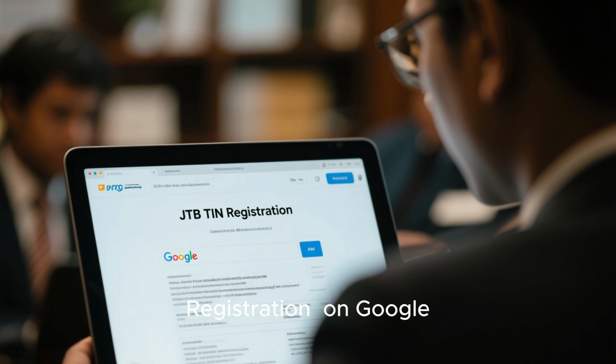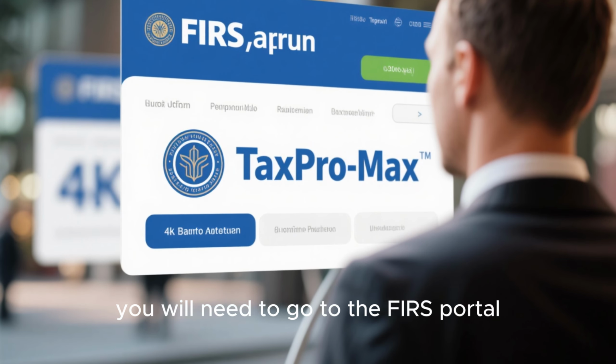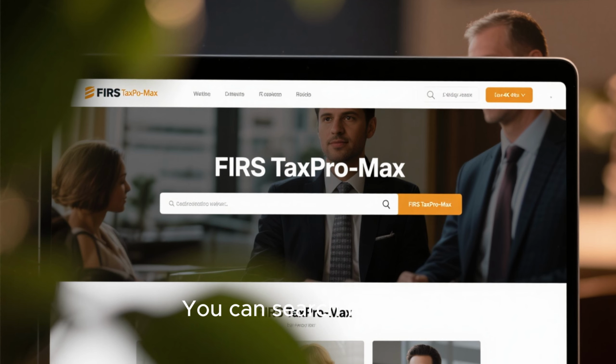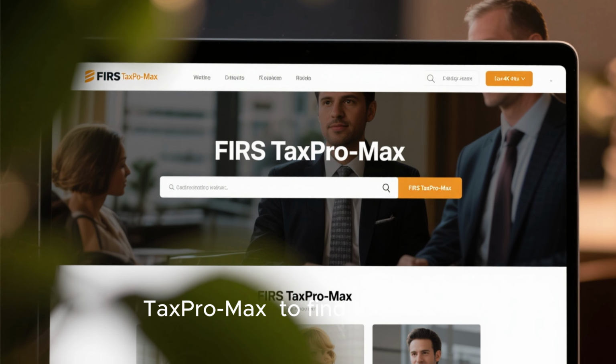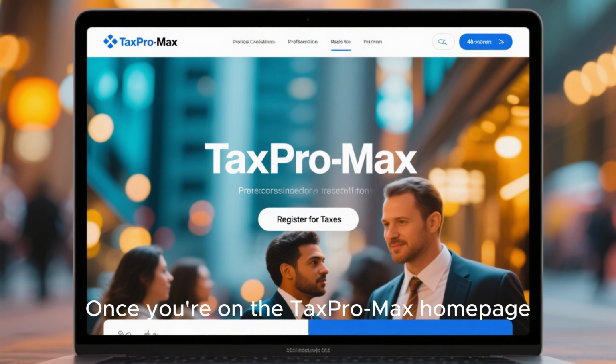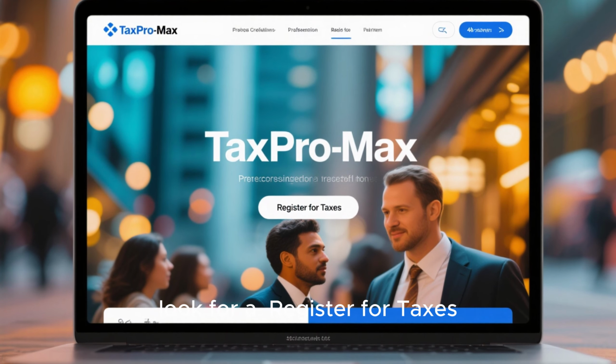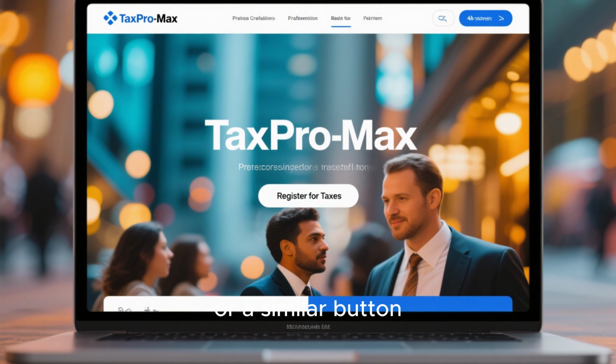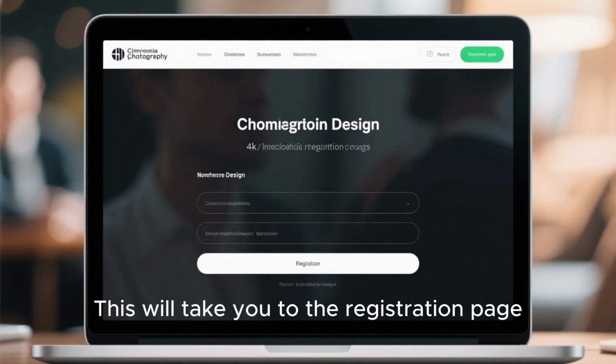Now, what about businesses and other non-individual entities? The process is very similar but starts on a different portal. For this, you will need to go to the FERS portal, which is called Tax Pro Max. You can search for FERS Tax Pro Max to find the website. Once you're on the Tax Pro Max homepage, look for a Register for Taxes or a similar button. This will take you to the registration page.